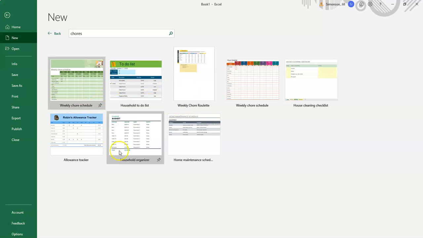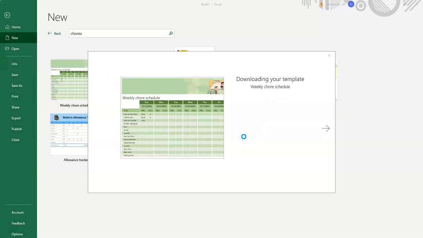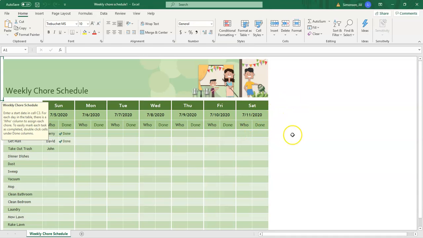And you can see that there are a bunch of different options. Now, it doesn't really matter which one I choose. You would just choose one that works best for your family. So I'll just do weekly chore list right here. And then you click create and then it downloads this.